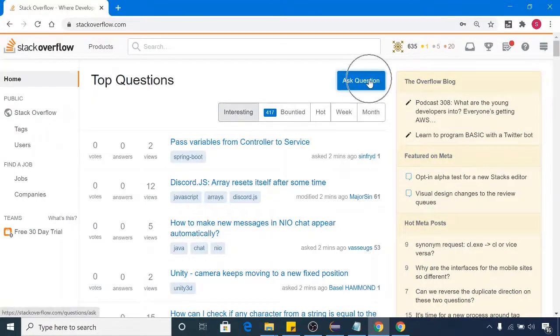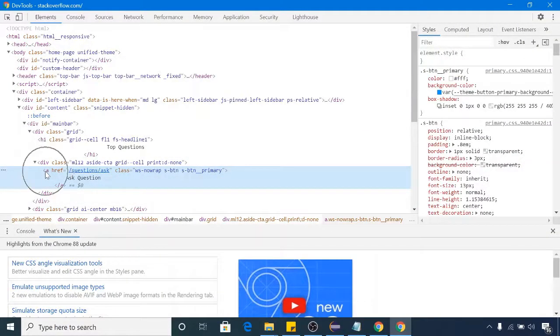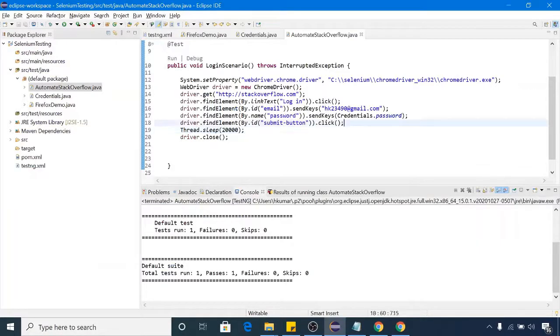So we will click on this Ask Question button, and let me get the link. So again, this is an anchor tag. We can directly use the linkText locator. Okay, so let me perform driver.findElement by linkText, Ask Question, and we have to perform the click operation.